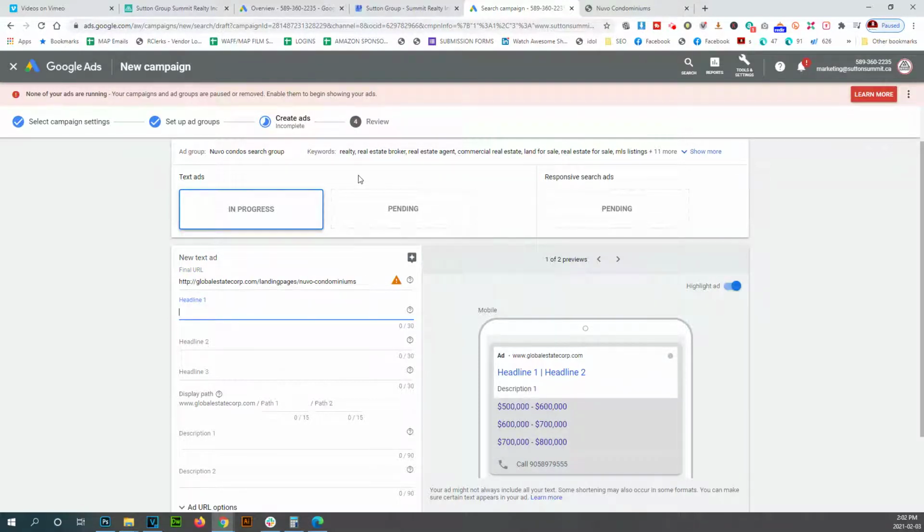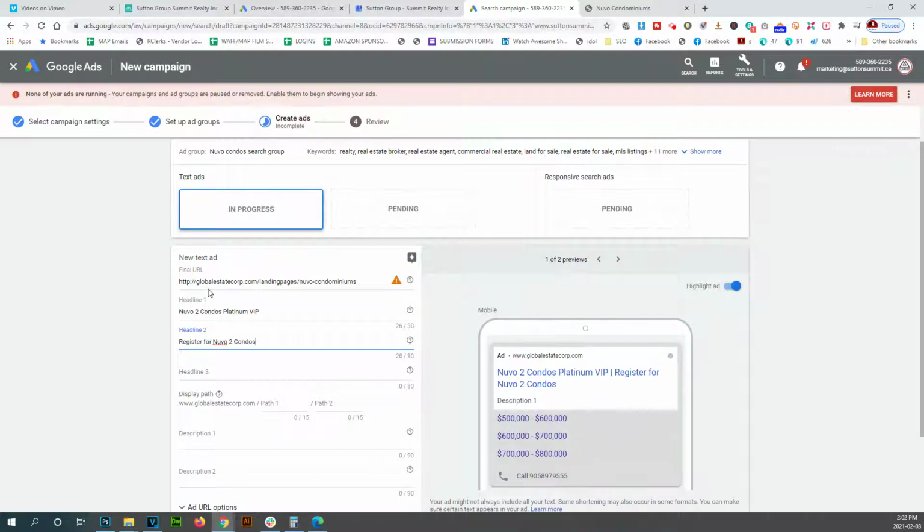Your headline. Okay, so we're going to put Nouveau 2 condos, platinum VIP. You can see on this side, it's actually creating the ad in real time to see what it would look like. Right here shows you how many characters. So there's 30 characters maximum for this one headline. So the next headline, we're going to put register for Nouveau 2 condos. And then onto the third headline, VIP pricing, for example.